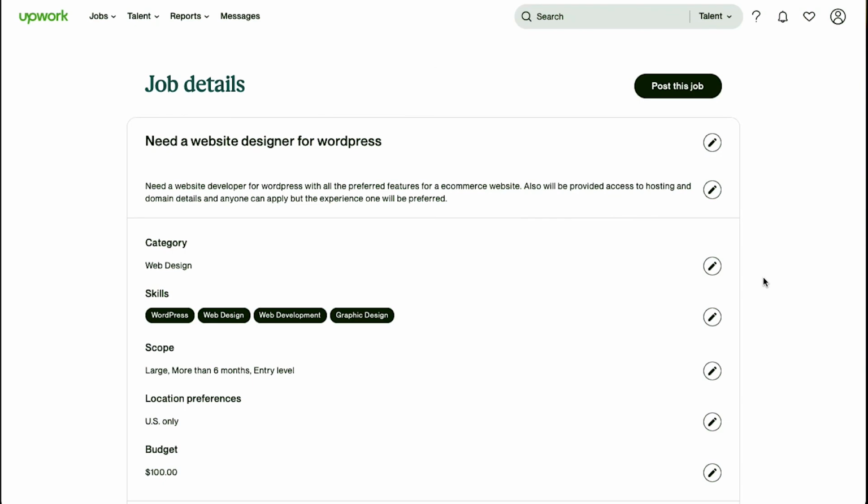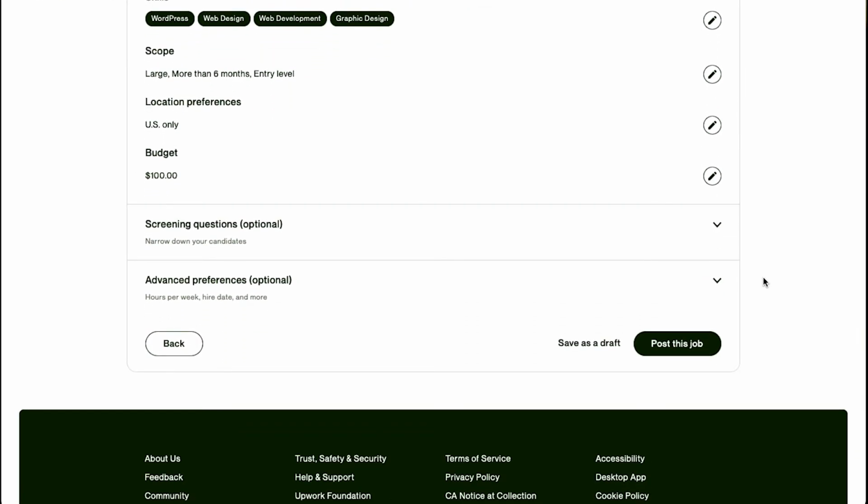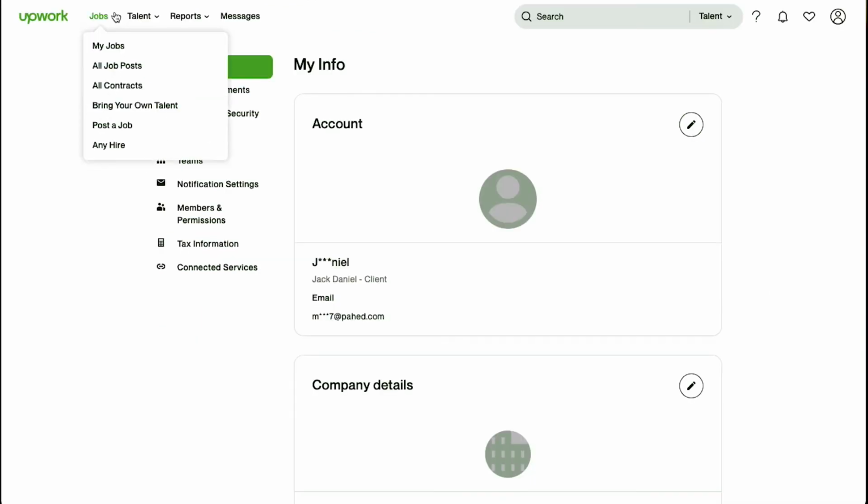Here on this page, you can review and verify all the details about your job post. If you want to post this job later, then from here you can save it as a draft, or else click on the Post This Job button, and your job will get posted. To post another job, you can use the Post a Job button under the Jobs tab at the top navigation bar.